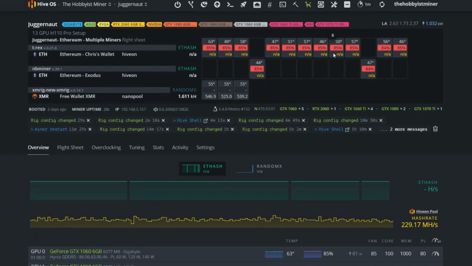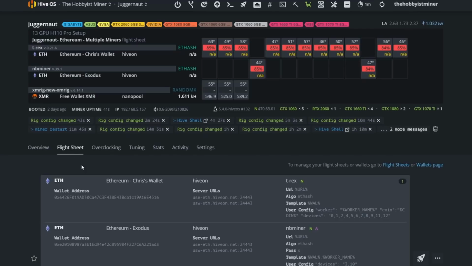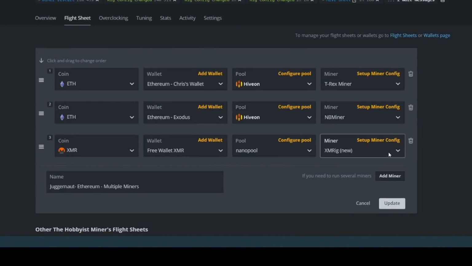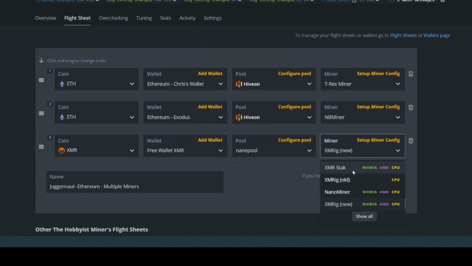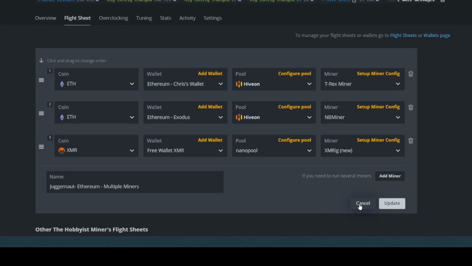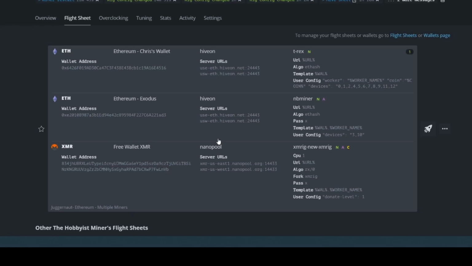Okay, guys, so mistakes on the fly. So let's go ahead and take a look at this. So in my flight sheet, I actually tried out the XMR stack and it was getting an error. I tried out the XMR rig old and I was getting an error. So I ended up with the XMR rig new, and that is working much better now. So test out a few, especially with some of these older CPUs.